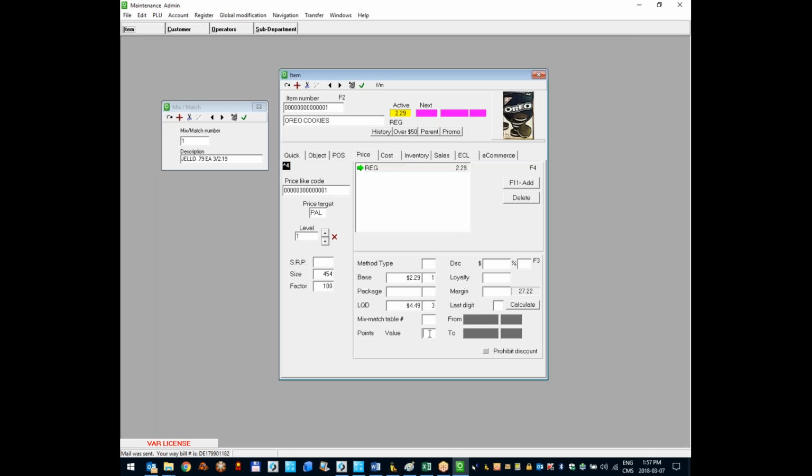This is to trigger a certain number of points bonus when you buy this item. It gives you additional points.